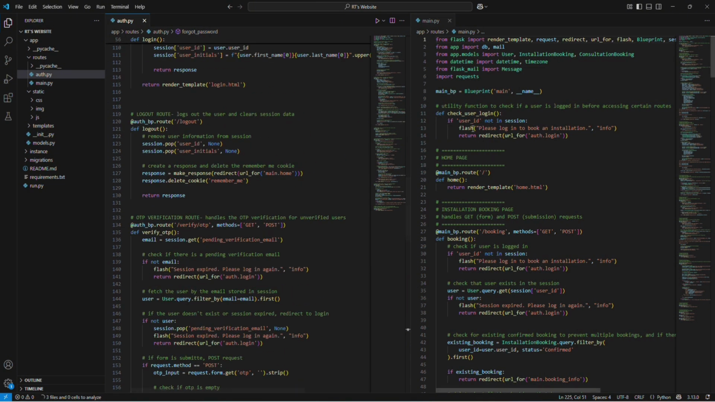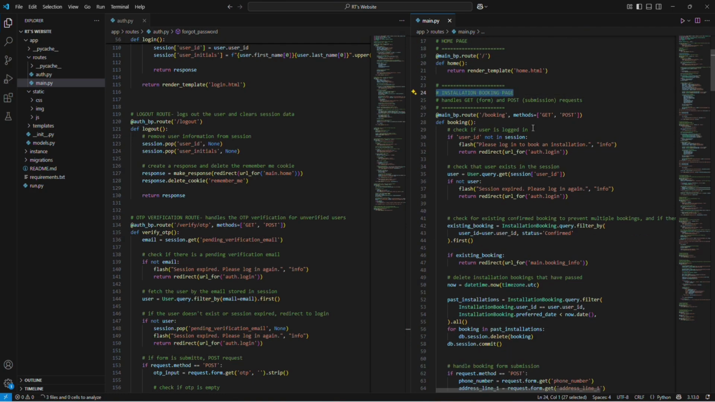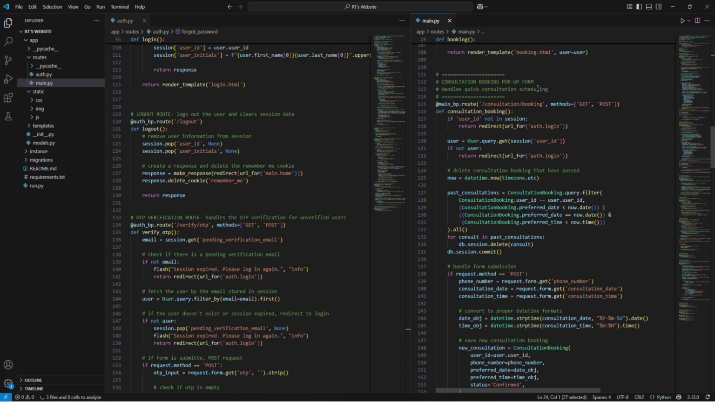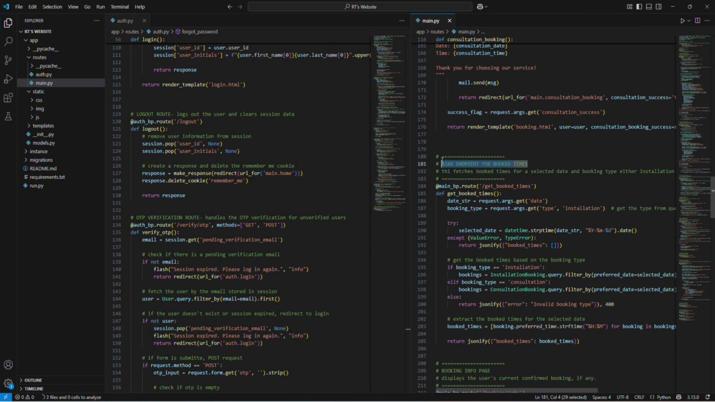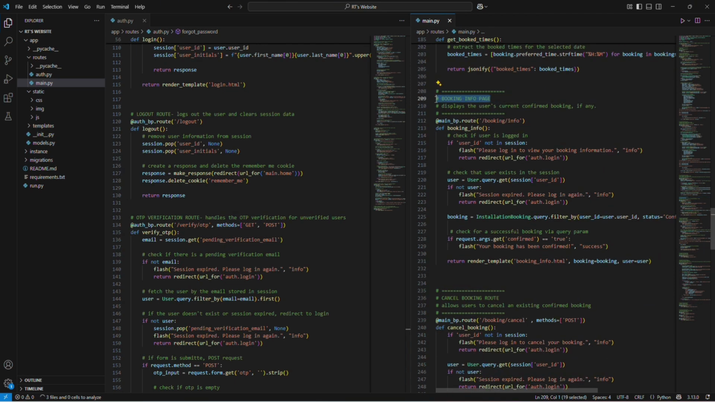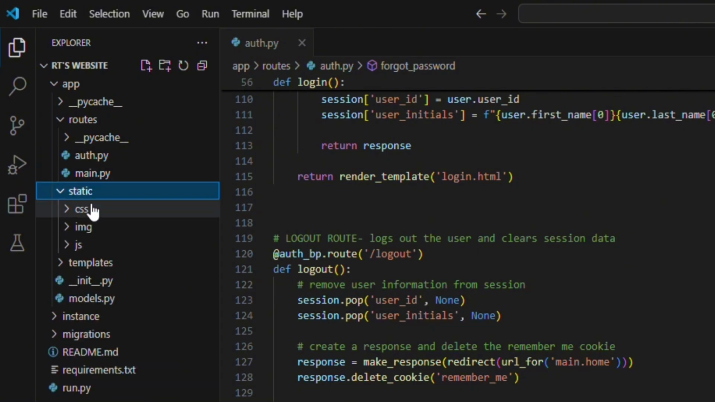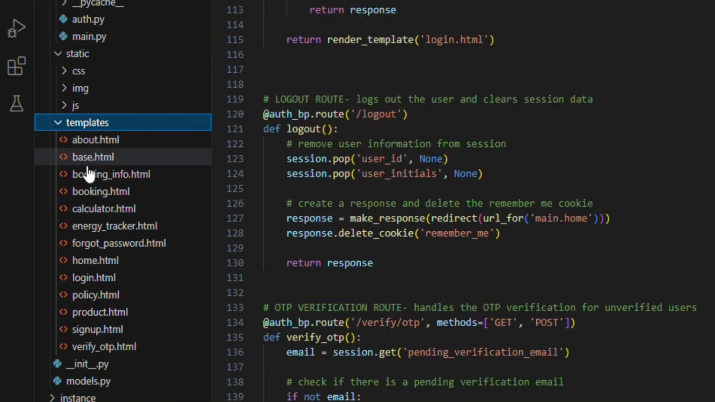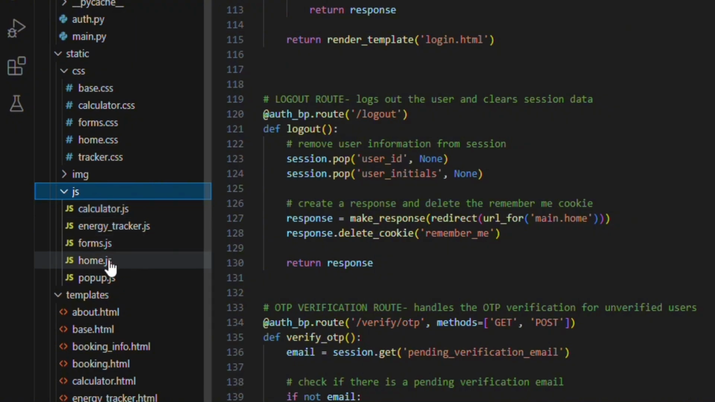And then the main supports the main pages like the home page, the installation booking page, the consultation booking pop-up form, the Ajax endpoints for booking times, the booking info page, and etc. The static folder contains the CSS, images, and JavaScript, while the templates folder contains all the HTML pages on the website. CSS styles and JavaScript are connected to some of the HTML pages.